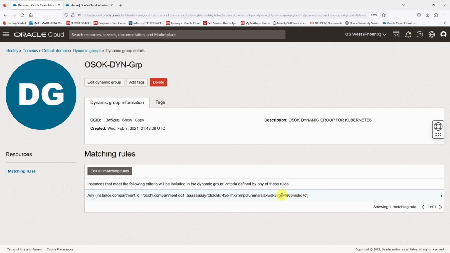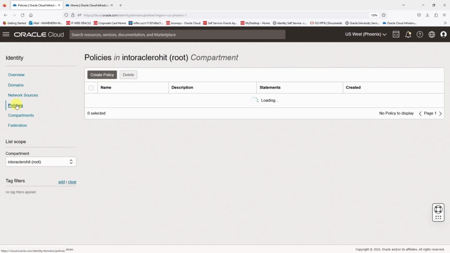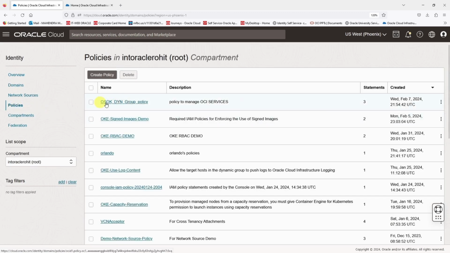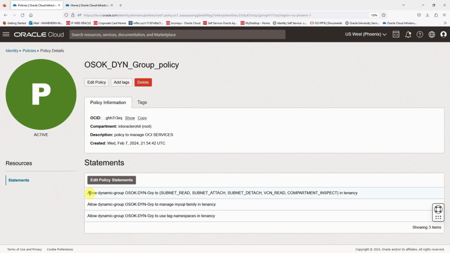Now this dynamic group will require some policies to deploy the Oracle MySQL database service. We already have the policies in place. I'll take you to the policies page and click on the OSOK dynamic group policy. And these are the set of 3 policies we need to deploy MySQL database service. And this is the third policy which I added later on to use tag namespaces in tenancy.